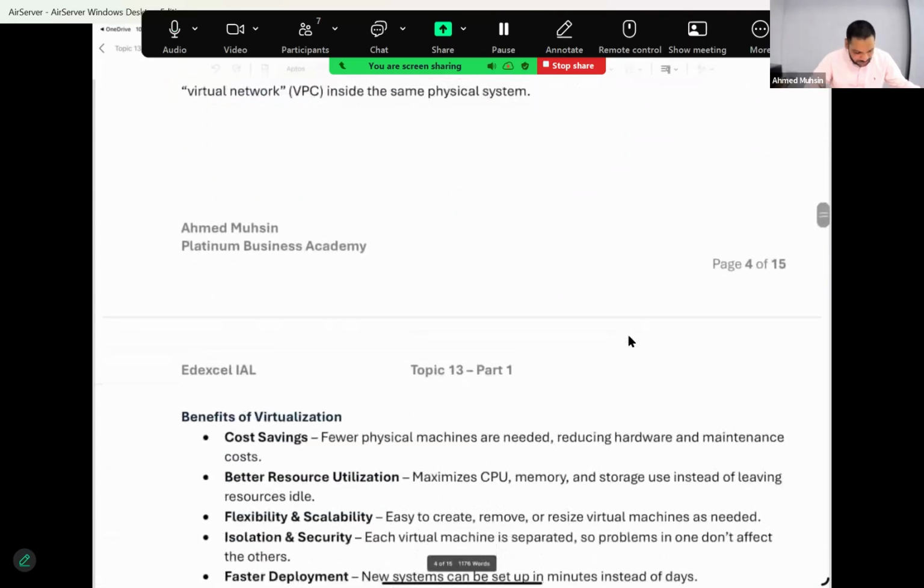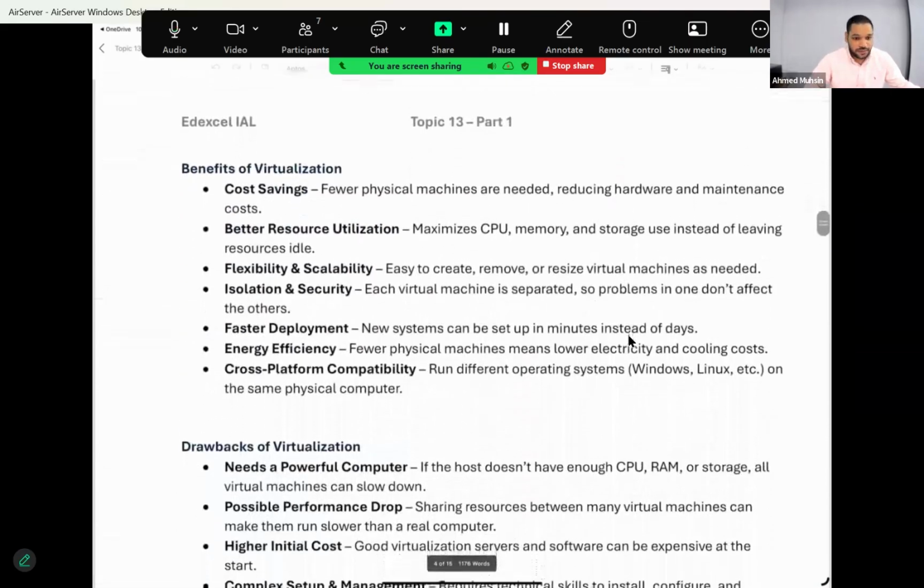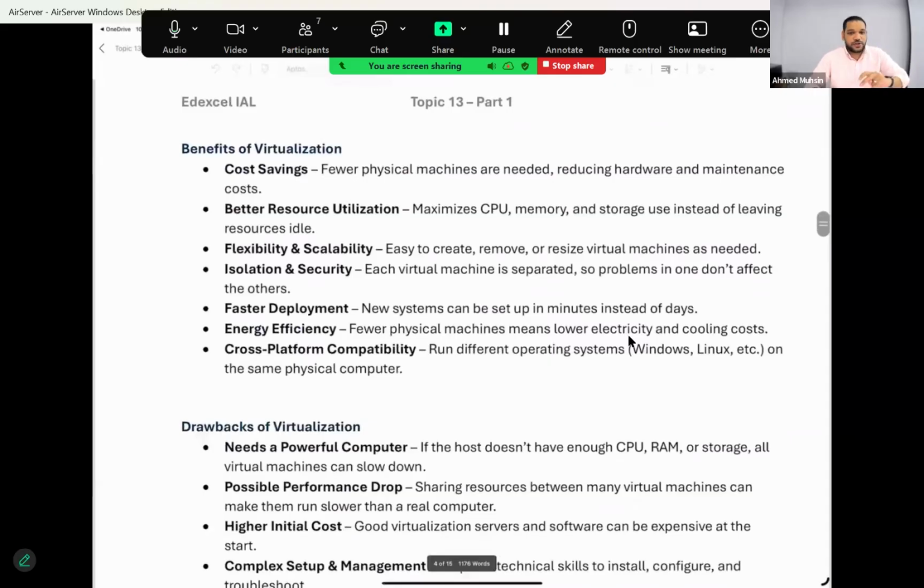Then everybody, can you come down over here? Come on, guys. Can you come down to the benefits of virtualization and see if you all agree with them? Number one, cost saving.